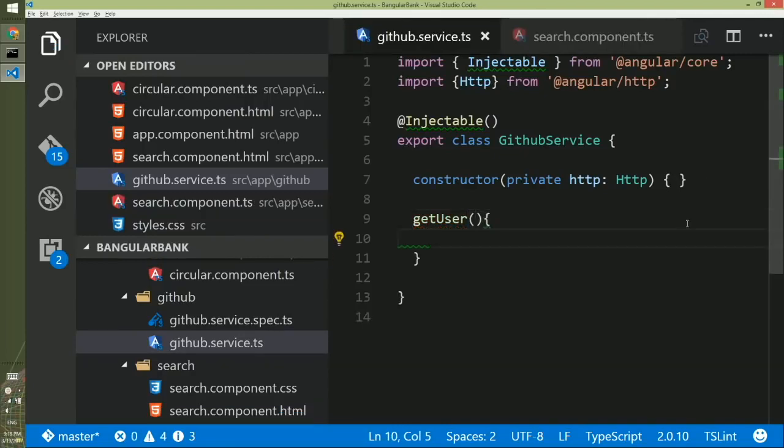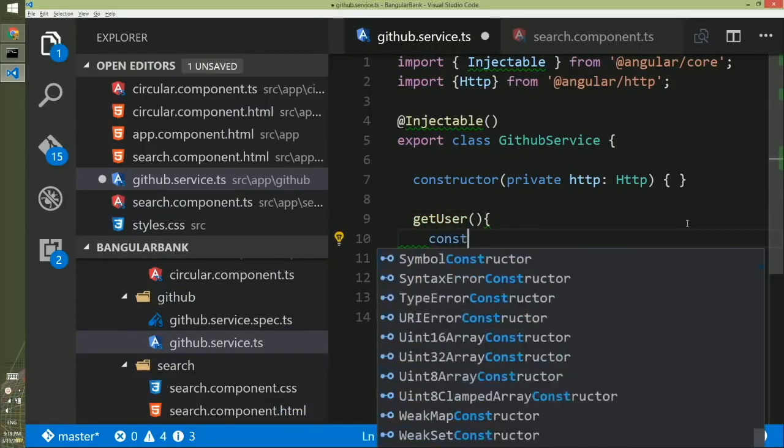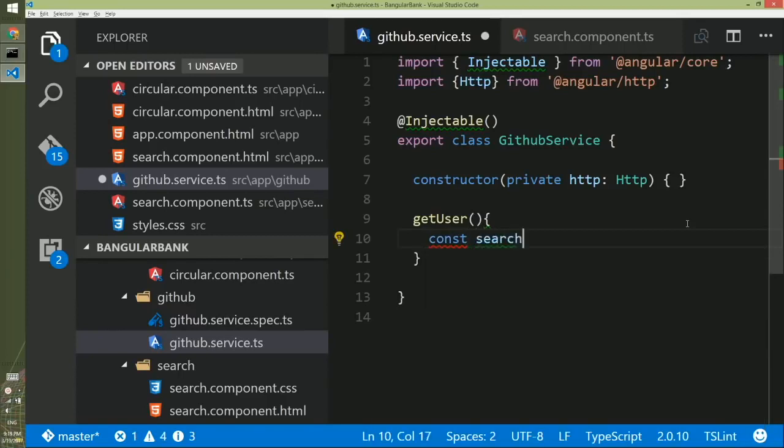For now, we will use a hard-coded search text. That's why we will create a constant searchText, and we will set a value as js, and then we will have the APIs for the server side. In this example, I will use GitHub APIs, where I can call an API by providing a search text, and the API will return me all the user profiles which match this name.